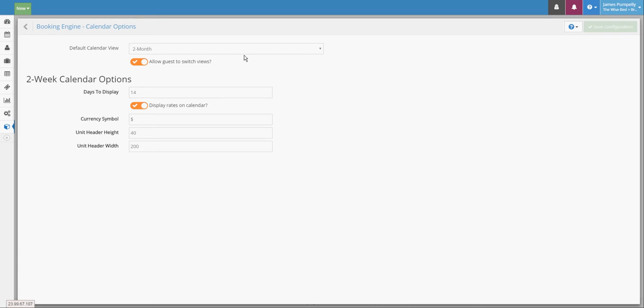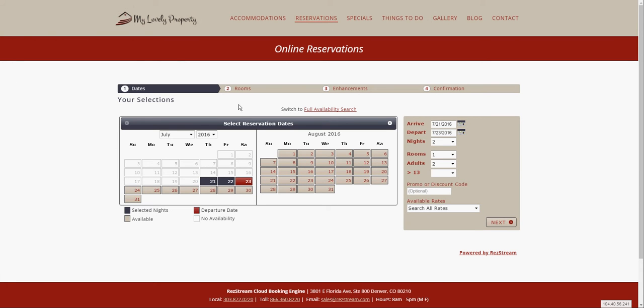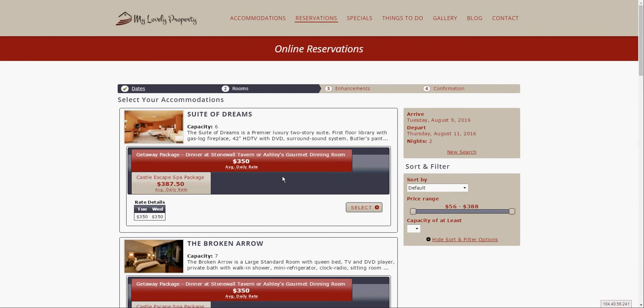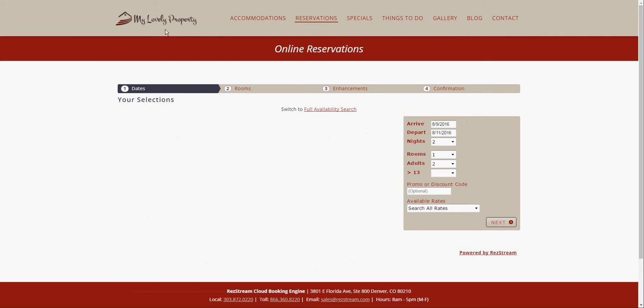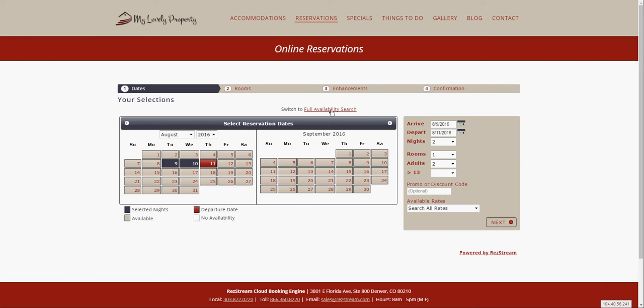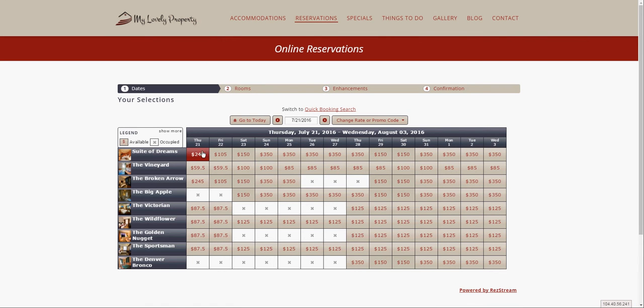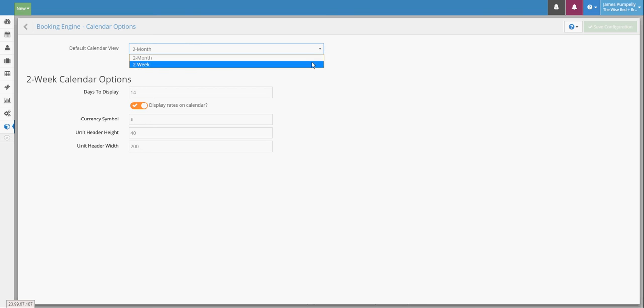From this screen, we can choose whether or not we want to show the 2-month calendar, which looks like this, where we select our dates, and then we select our room, or if we go back, we can choose if we want it to show the 2-week calendar, which basically combines step 1 and 2, where we see the rooms and we see each room's availability for the next 2 weeks. So we'll choose that here.